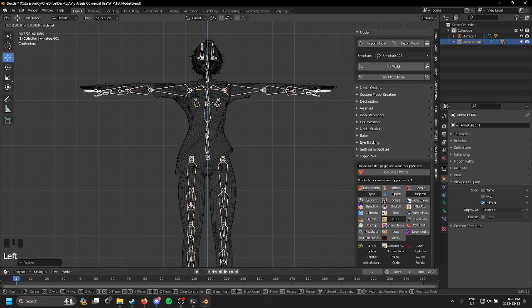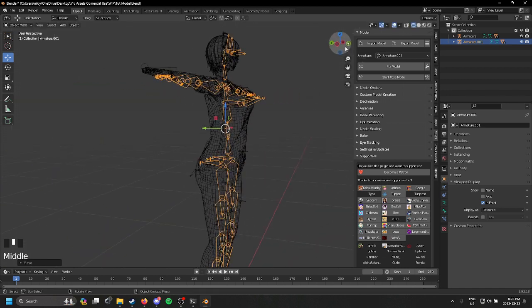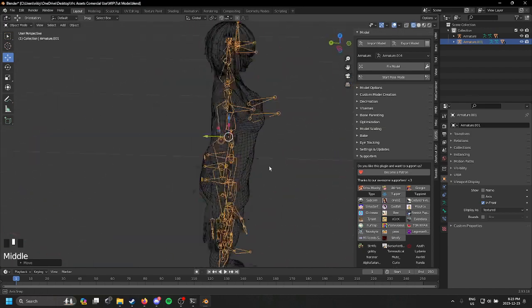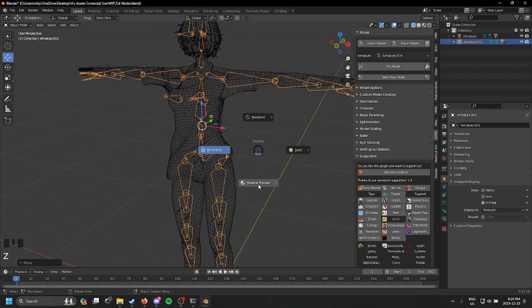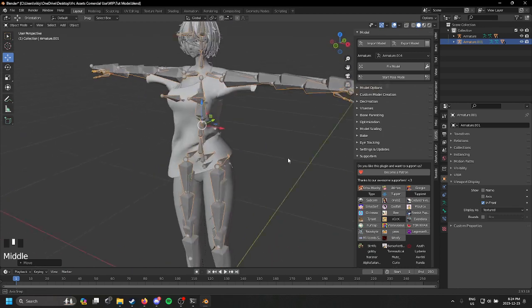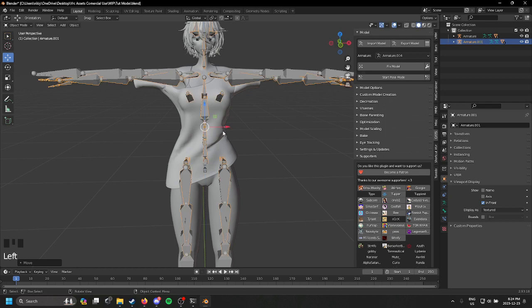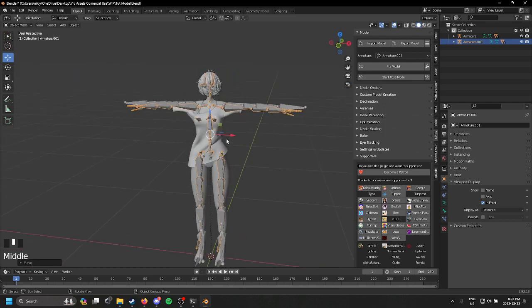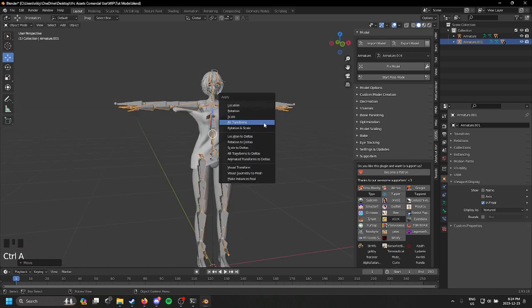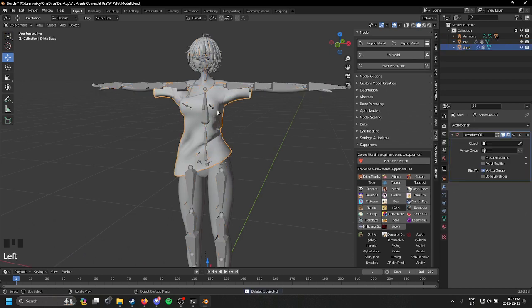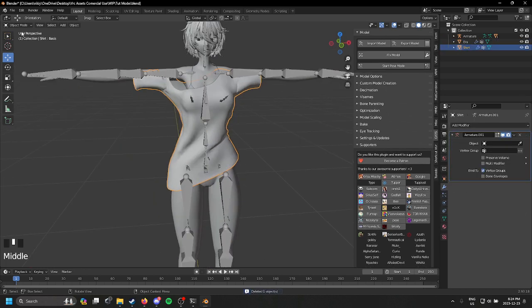I'm gonna bring this down, size it down a tad bit. Probably have to bring it back a little bit too, by the looks of it. So the shoulders match up. Perfect. That's how we like it. Let's bring it like that. All right, then Control A, all transforms, and delete this armature because we do not need that anymore.